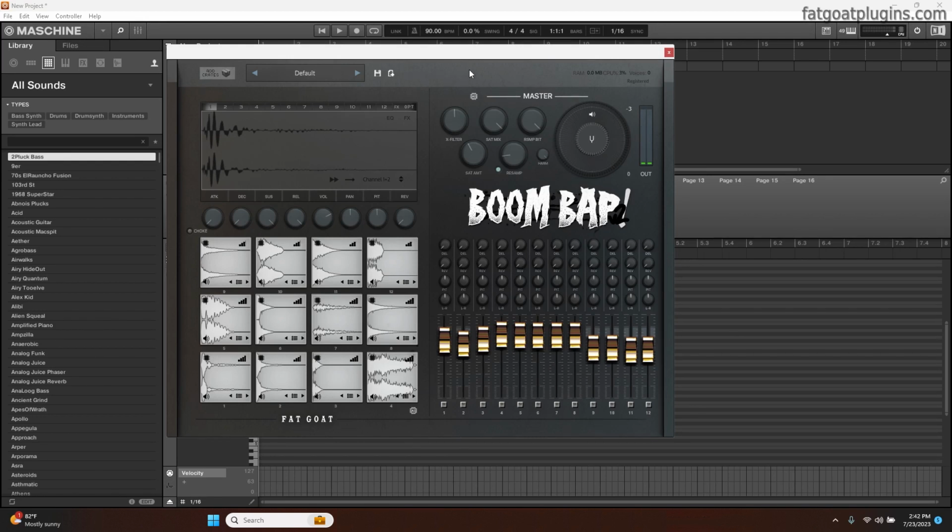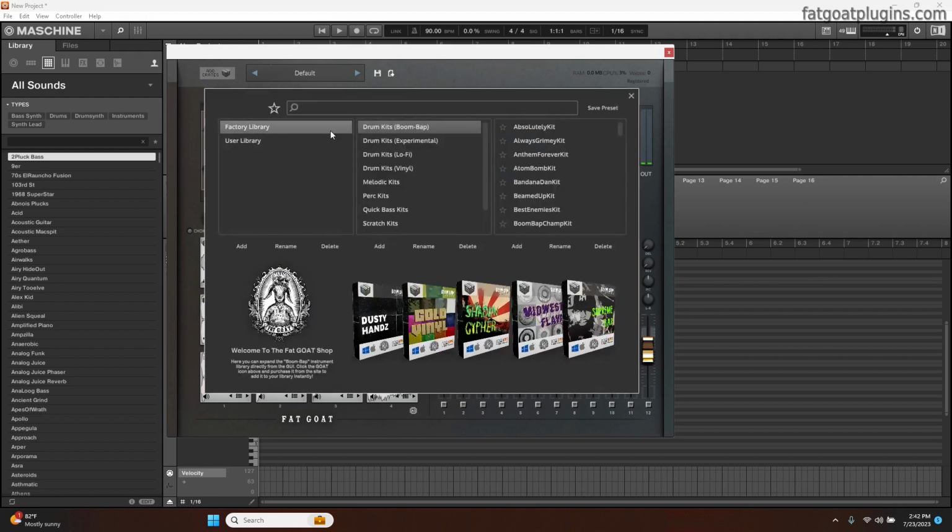So within the plugin, very simple previous and next presets, and then you can click on the preset to bring up the browser. There is all the different types. Okay. You scroll down. You can select them. You can do whatever you want.